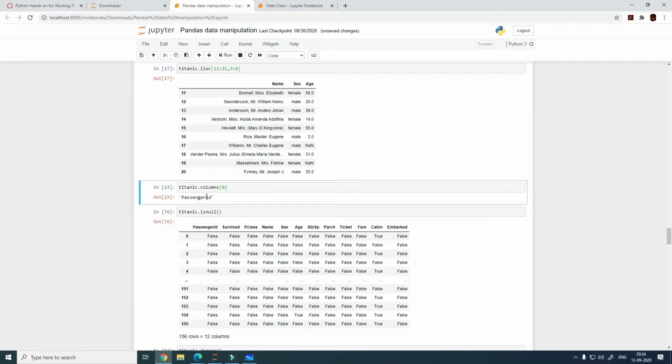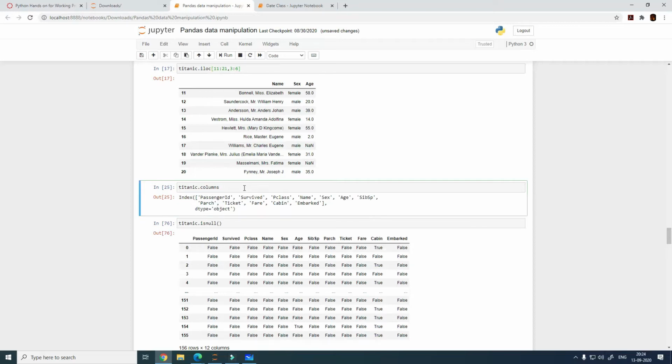See, when you do a 0, then this is going to give you passenger ID. When you do a 1, then this is going to give you survived. But when you just print this, then this is going to give you the whole list, right? So this is what you can do. Yeah, right. So, okay. So moving on, right?